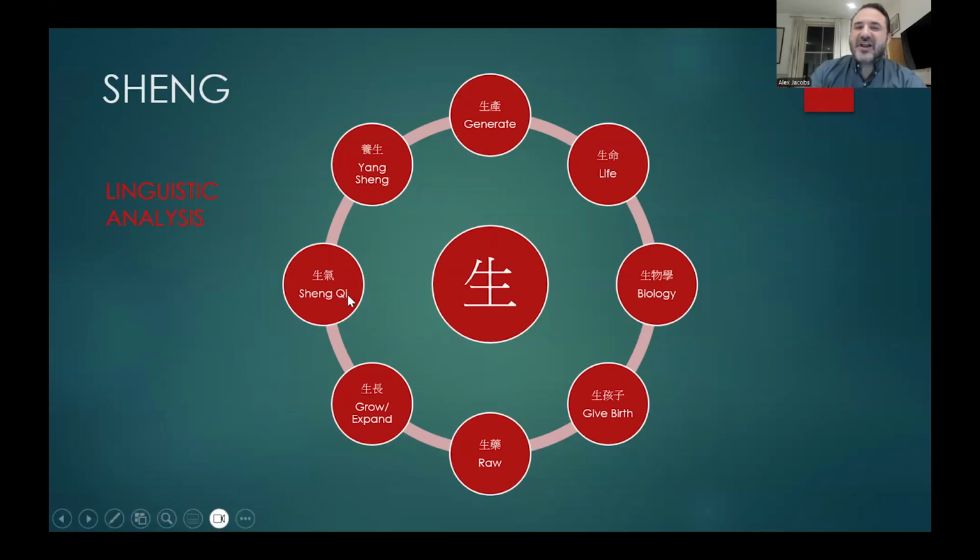And this word, Sheng Qi, does anyone know what Sheng Qi means in Chinese? Is anyone a Chinese speaker here? This is in modern Chinese. If you say, I am Sheng Qi, it's an emotion. I'll give you a clue. You might be surprised. Sheng Qi actually means angry.